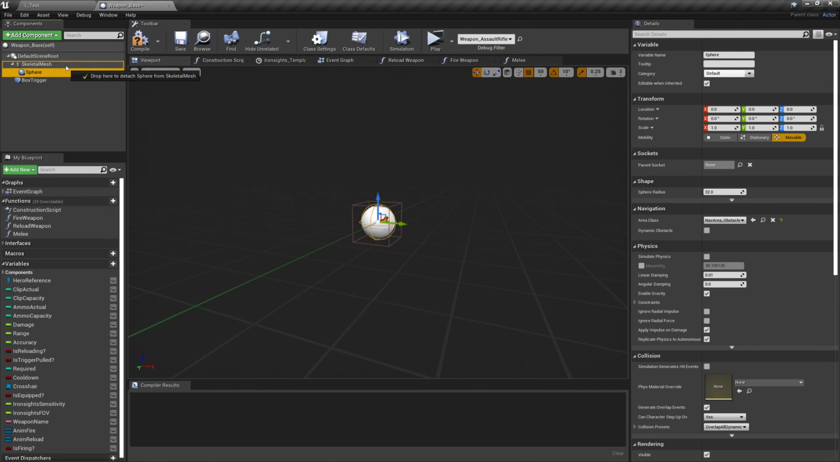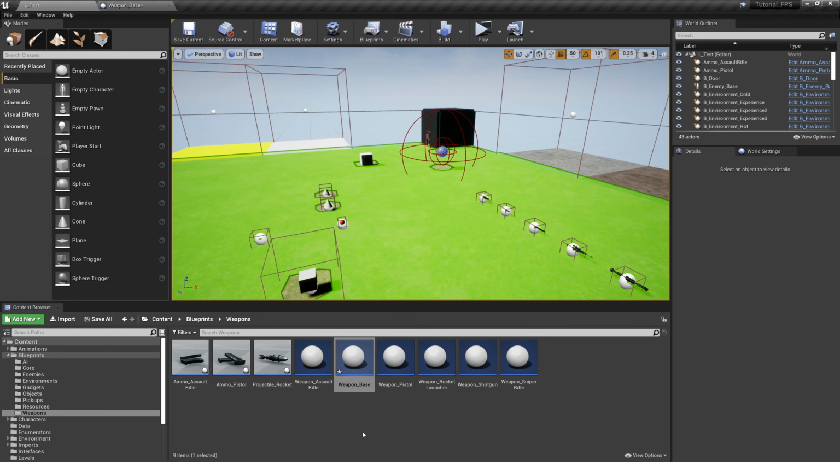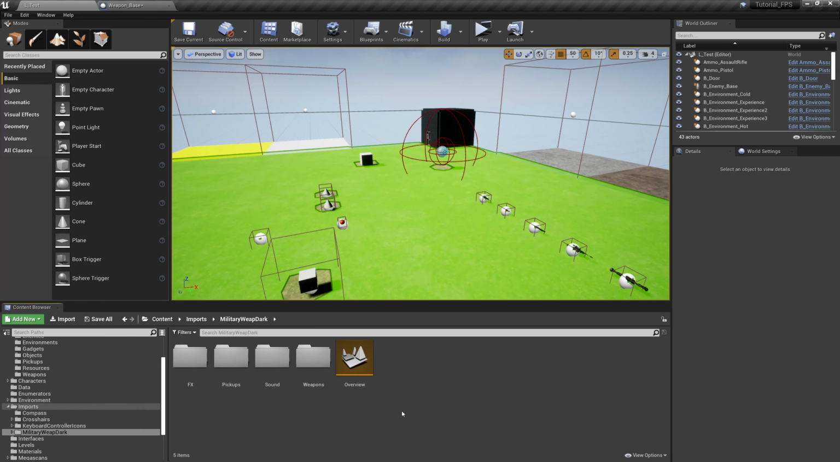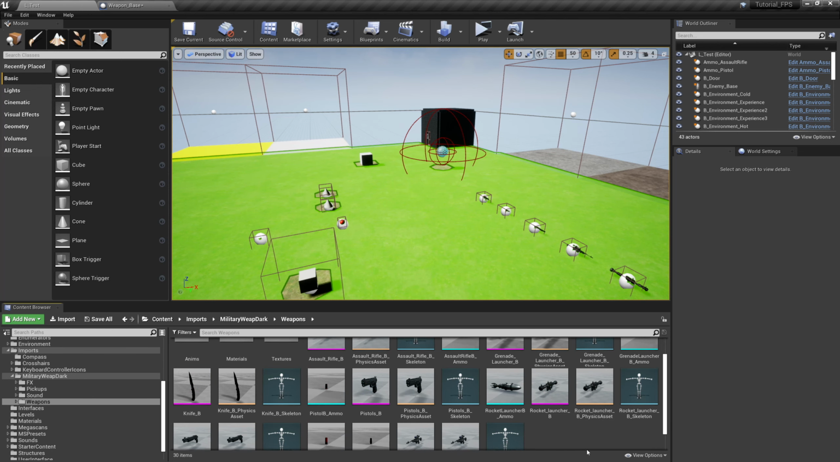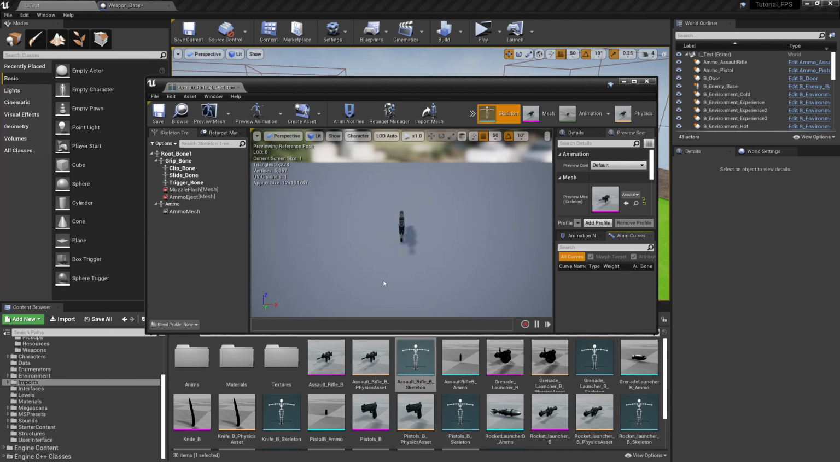So I'm going to detach this from the skeleton mesh just for now, because I want to explain to you how this ideally is going to work. Again, something that we're limited to not having the animations. And you don't have to follow me here. You can just watch along if you want. Go over to imports, military weapon dark, open the weapons, and we have a look at the skeletal mesh. We always start with the assault rifle, so let's start with that.